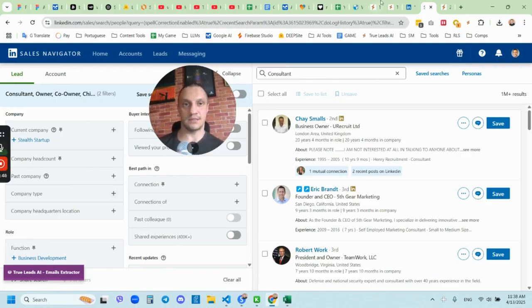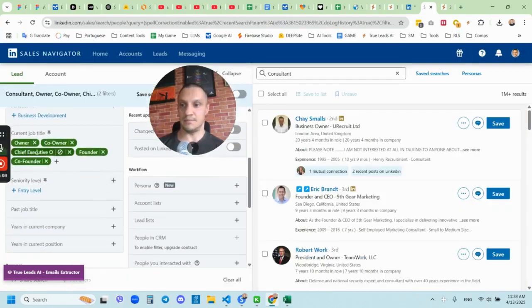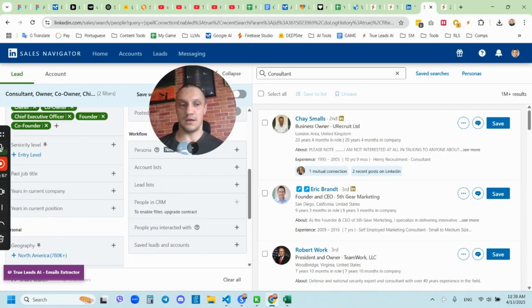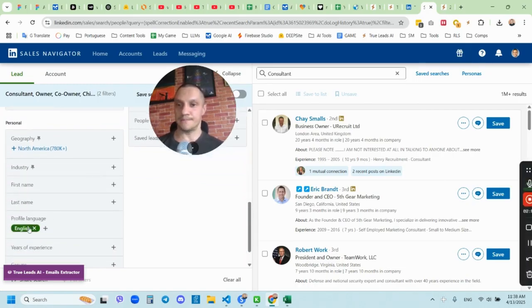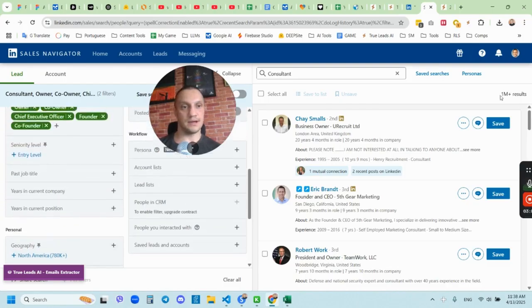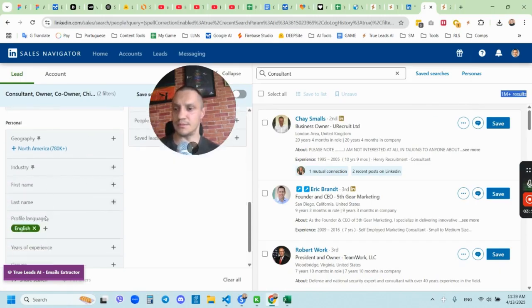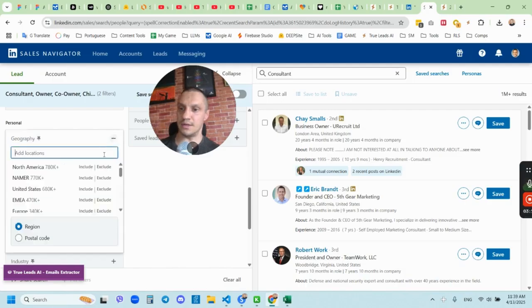For the sake of this example, let's say I am again targeting consultant, and I put chief owner, co-owner, chief executive officer, founder, and co-founder. Then I choose English in my case, and location. Location is the key because right now we have like 1 million plus results, and obviously in one sitting we can scrape only 2,500 because LinkedIn limits us. Sales Navigator does that as well. You can choose industry, but I would skip the industry. I would just go for location.